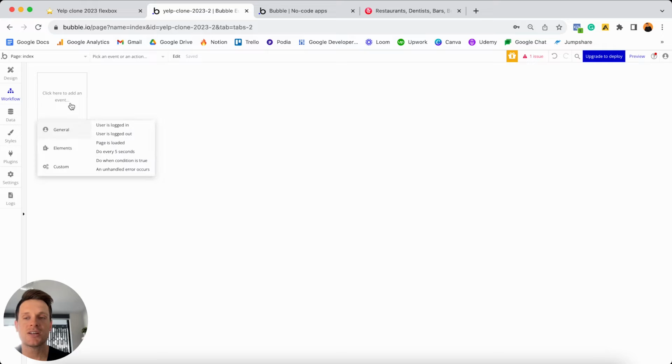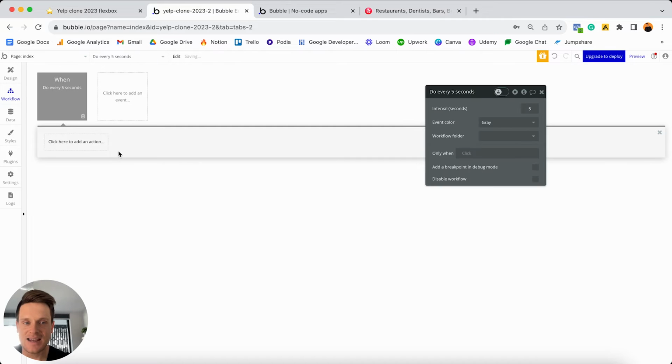And what we're going to do today is add a new workflow by clicking in this, and we're going to make a workflow run every 5 seconds. And if you really wanted, you could change this interval to 3 or 10 seconds. It doesn't really matter, but I'm going to keep mine at 5 seconds today.